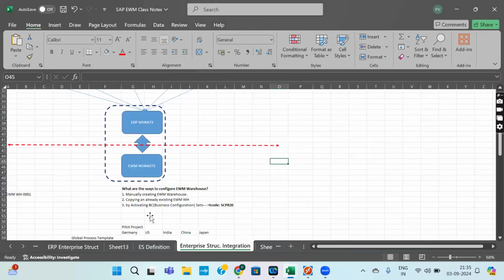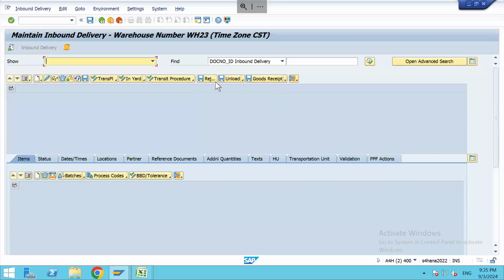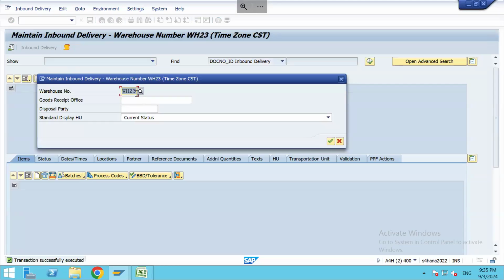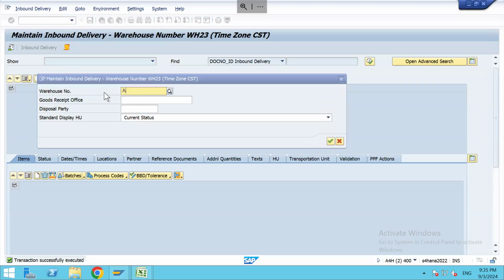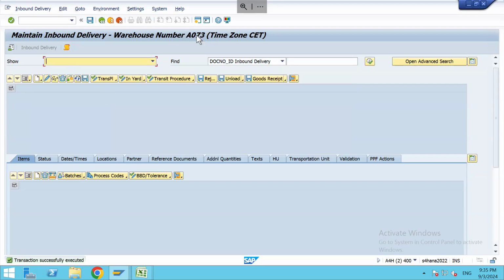See, which EWM warehouse number I configured? A073. So if I open my inbound delivery here, I'm also not going to get the result. Why? Because this warehouse number is different. So I need to make sure I'm opening my inbound delivery against my correct EWM warehouse. Click on default value. Here you see there is a warehouse number. Just change this WS73 to your warehouse number A073. Press enter. See, it is changed.